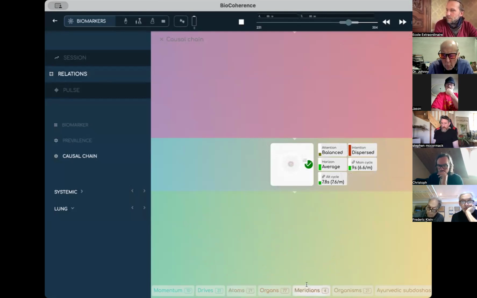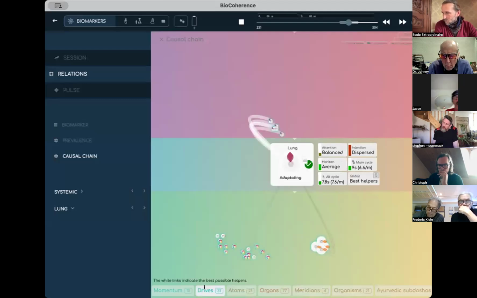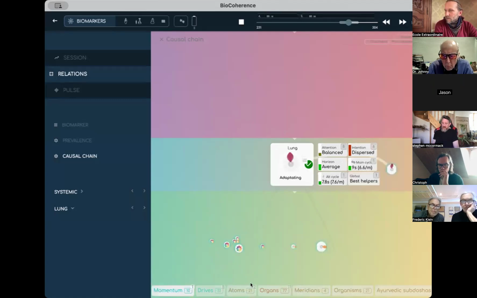You will see 4 meridians. You will see 31 drives across, whereas we have 50, yes. You will see some momentums and so on. But okay, let's say what are the atoms that could help the lung at this stage?